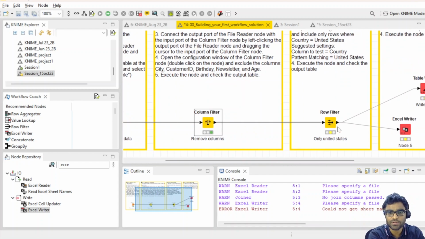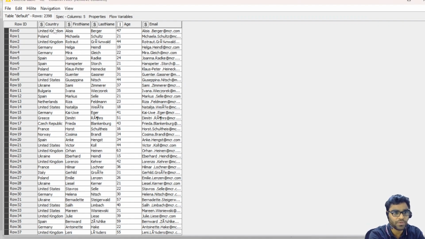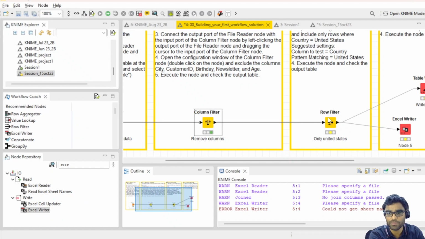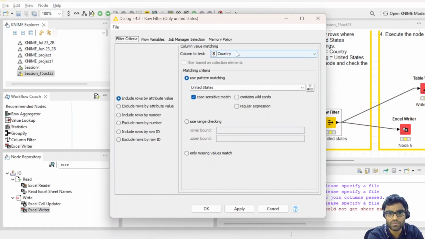Once you have deleted, suppose you want to filter only US data. How much data do you have? You can see you have country United Kingdom, Poland, UK, Germany. There are multiple countries available, right? You just want only US. So how can you configure it? Row filter, column to tell which column you want to perform the activity on. Country should be equal to United States, and then OK.